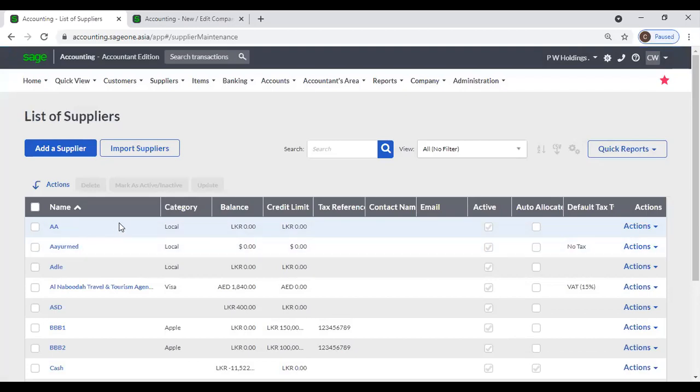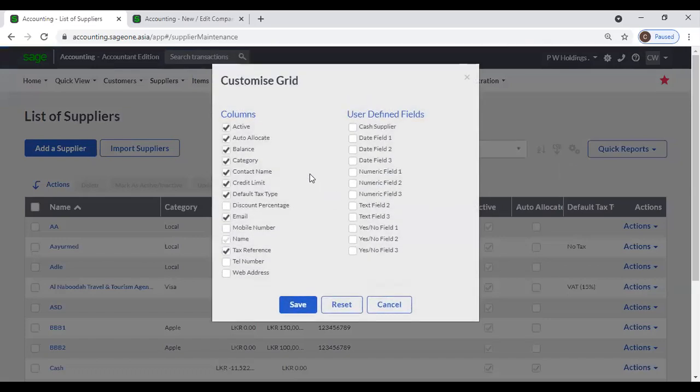From here you can view supplier name, category, balance, credit limit, those details, and you can customize these details by clicking this customize grid button. If you want to add any column, you can tick it, and if you want to remove any column, you can untick this column.